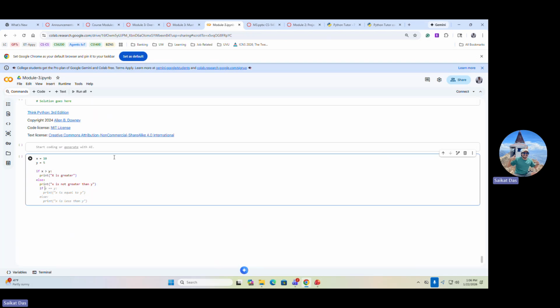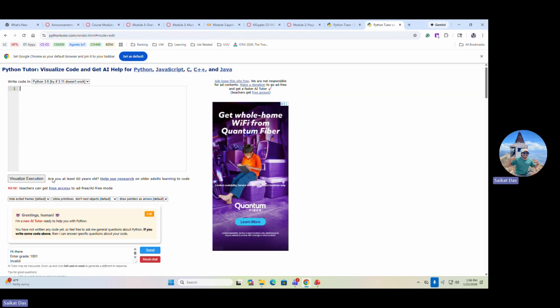And what are the conditions? If x is, well, there's a suggestion; I can use that suggestion. If x is equal to y, I can say x is equal to y. Otherwise, x is always less than y. So let me run this code in the Python Tutor. Can't.